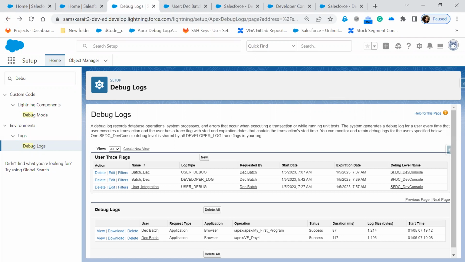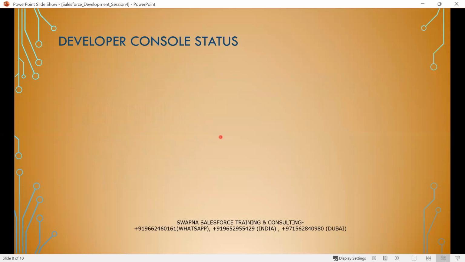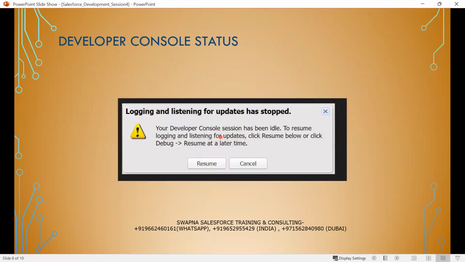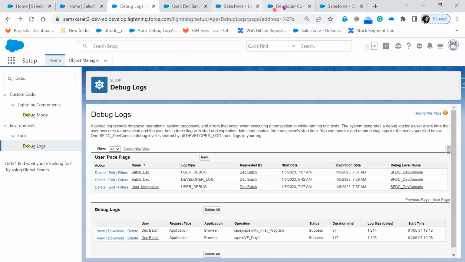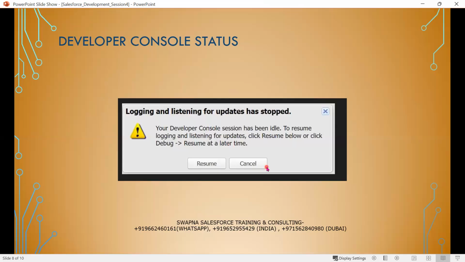Continue, ma'am. Okay, so let's go back here. Developer console status: sometimes you see this error. What is this error? For example, you opened the developer console and you went for a tea break or lunch break. Once you come back, you immediately see this. That means the developer console went into idle status.